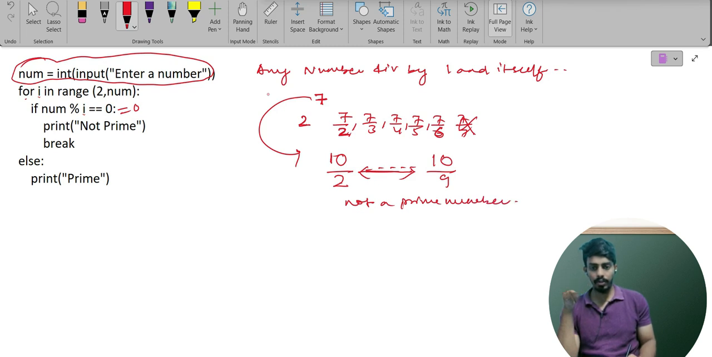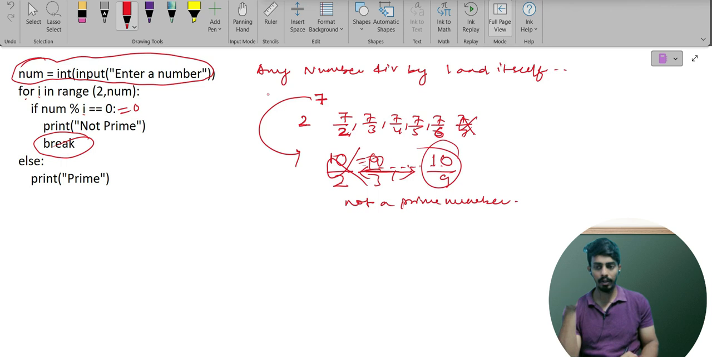If 10 divided by 2, we are getting the remainder as 0, so definitely 10 is not a prime number. So here we declare a break, because we came to a conclusion that the number is not a prime number, so why do we check 10 by 3, 10 by 4 and the rest till 10 by 9? Clear? So this else is given for this outer for loop.